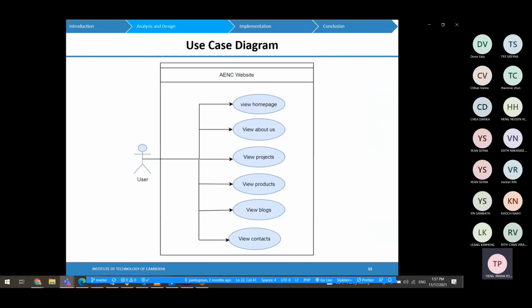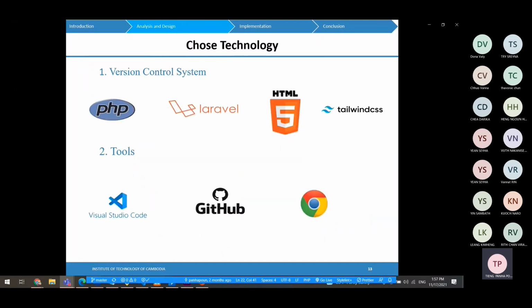During my internship 3 months ago, I was responsible only for the front end, so users can view only the homepage about a project, product, blog, and contact us. And choosing technology. When I started to build this project, I used some version control system and tools like PHP. PHP is especially suited for web development and can be embedded into HTML.